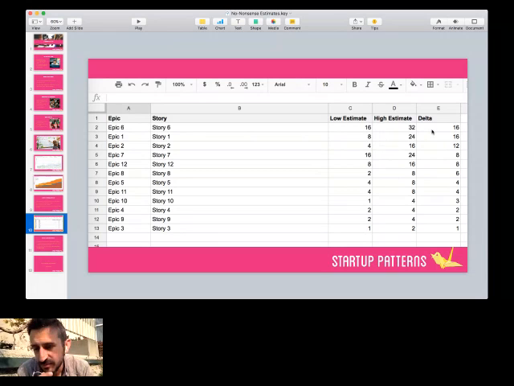And then you readjust the list again. You resort it based on the delta once you've squeezed those deltas. And then perhaps a different story will bubble up to the top. And after you do this two or three times as a group, what ends up happening is by the end of the session, you've hopefully tightened the low and high estimate bands so that the deltas are very small, right?